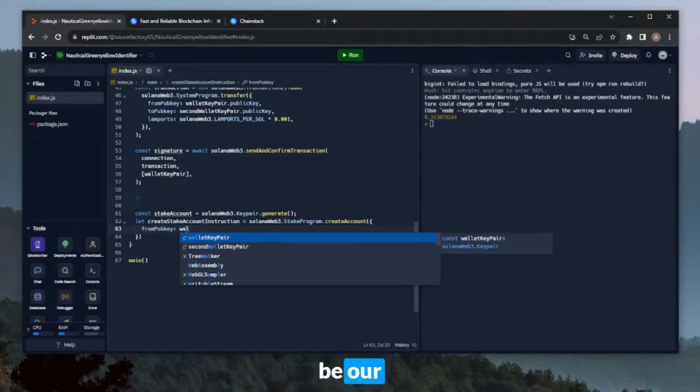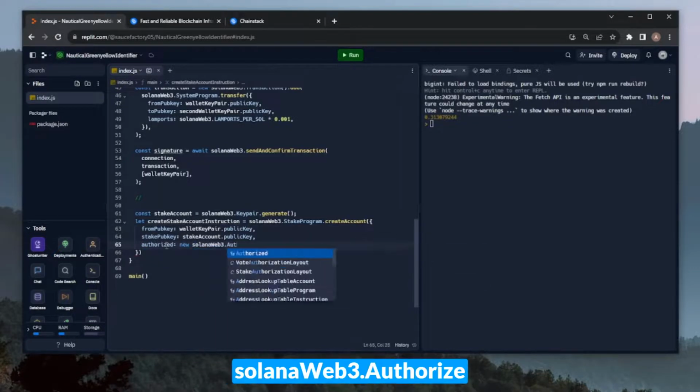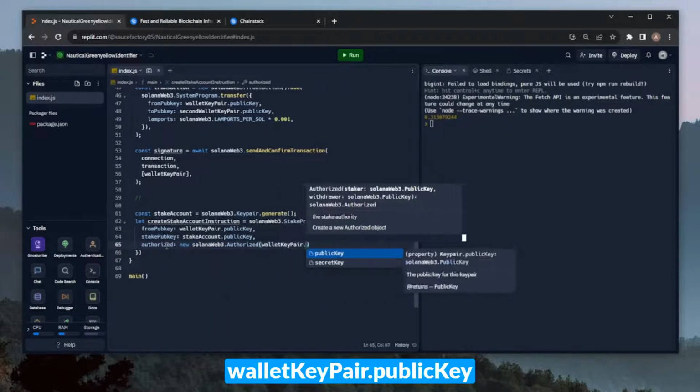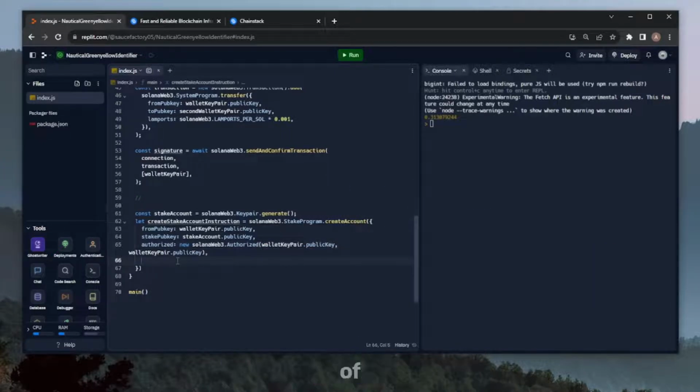That will of course be our wallet. We can do stakePubkey, which will be the public key of the stake account. And then we can set the authorized parameter to new Solana-web3.Authorized(walletKeypair.publicKey, walletKeypair.publicKey) again. We can then go ahead and define the amount of Solana that we actually want to stake. In this case, it'll be 0.02.